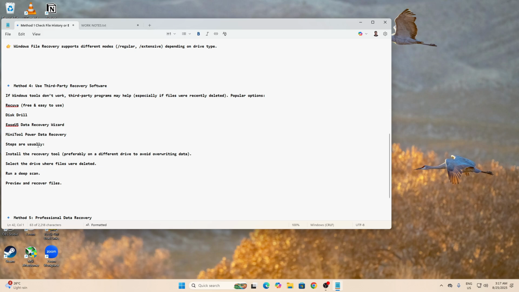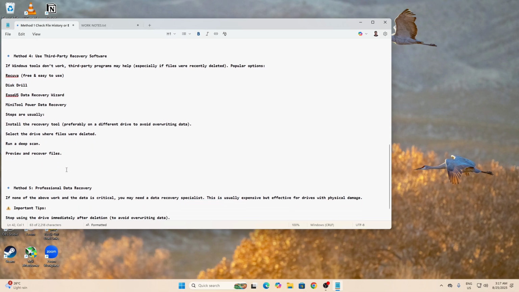Steps are usually you have to install the recovery tool, preferably on a different drive to avoid overwriting data. Select the drive where files were deleted, and then run a deep scan, preview, and recover files.